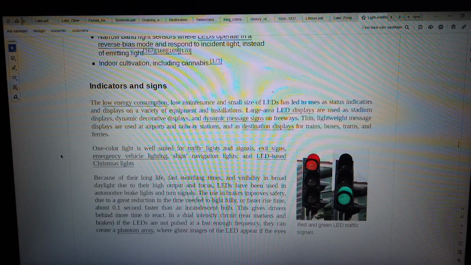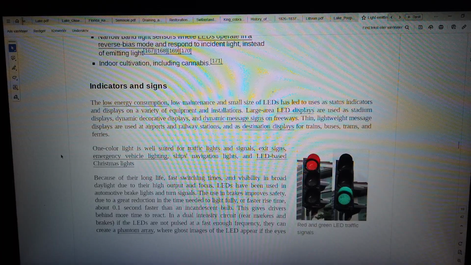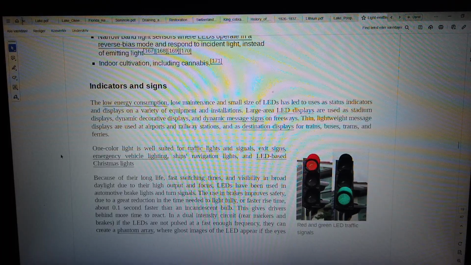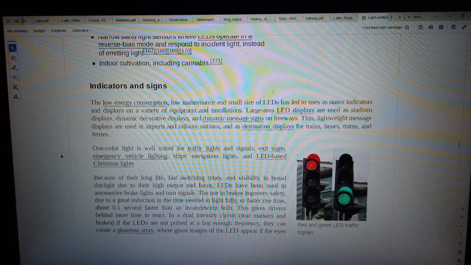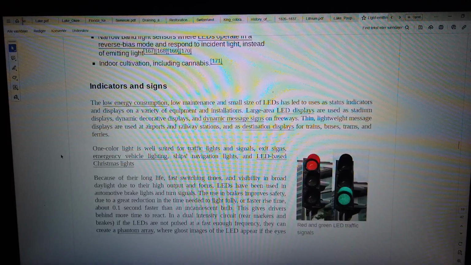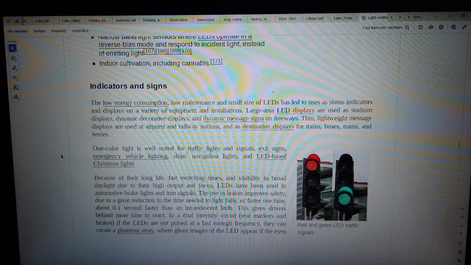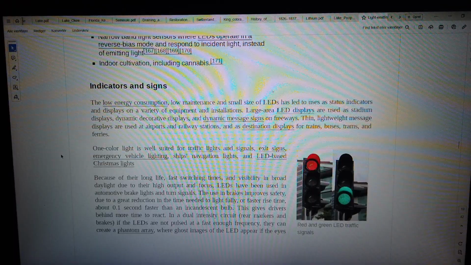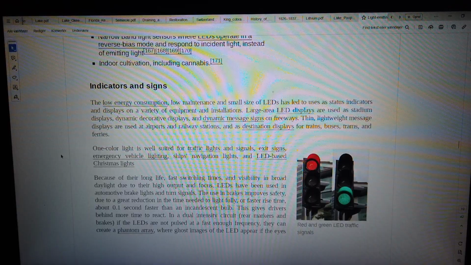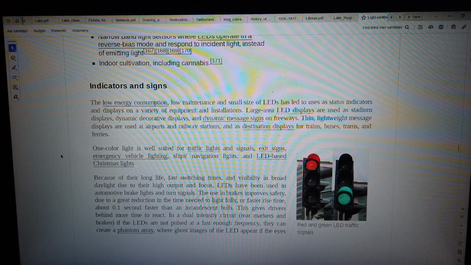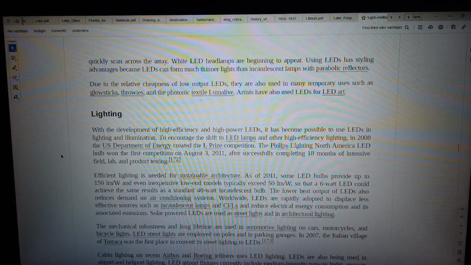The use in brakes improves safety due to a great reduction in the time needed to light fully, or faster rise time, about 0.1 second faster than an incandescent bulb. This gives drivers behind more time to react. In a dual-intensity circuit, rear markers and brakes, if the LEDs are not pulsed at a fast enough frequency, they can create a phantom array, where ghost images of the LED appear if the eyes quickly scan across the array.